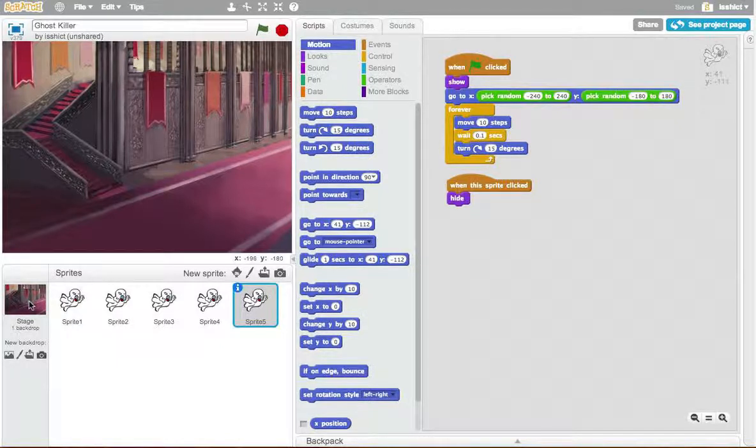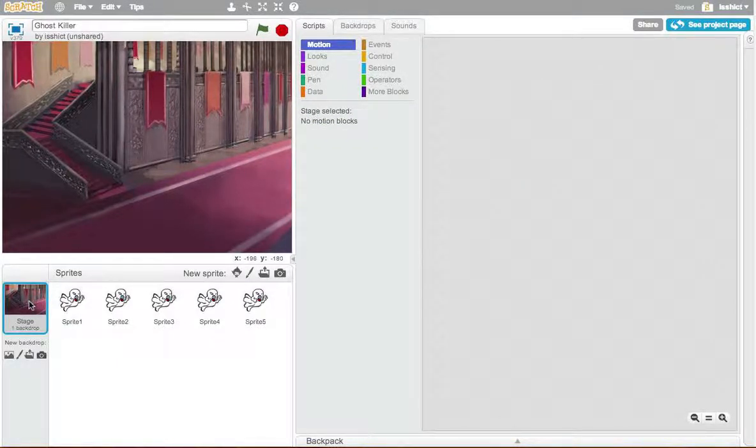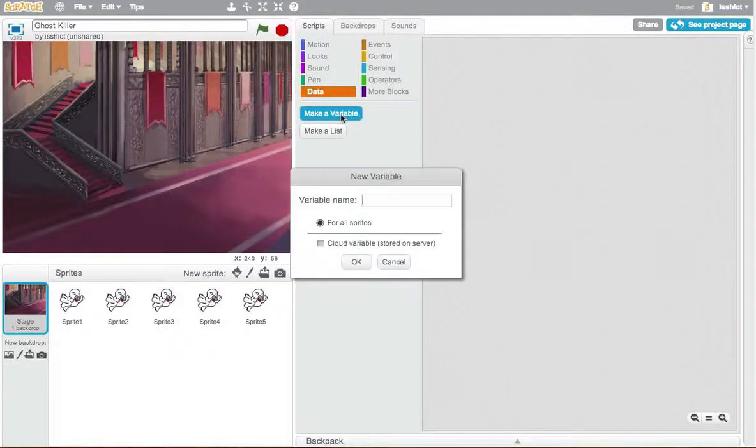This variable is going to be a global variable, which means that every sprite has access to that variable. So I'm going to go over to data, and what we do is we just make a variable. And so we go to stage because it's global. Everybody's going to be using this, and the stage is always there. So I'm going to make a variable, and I'm going to call it score.